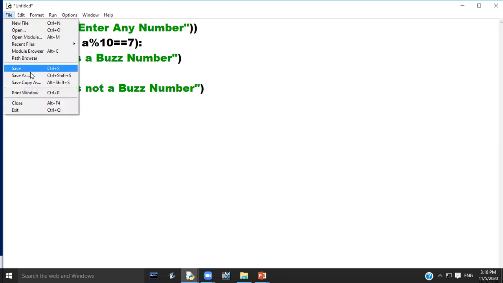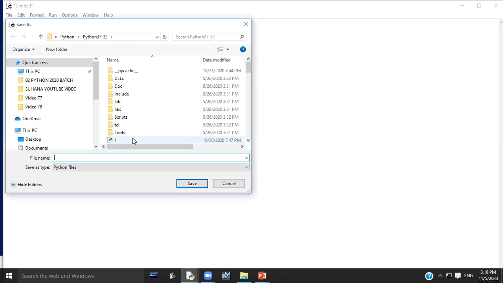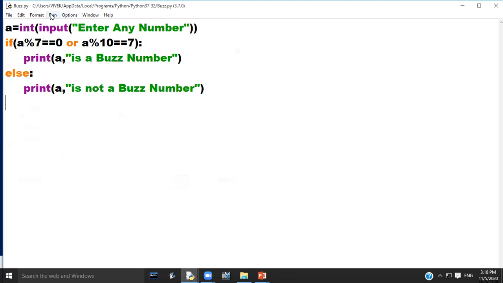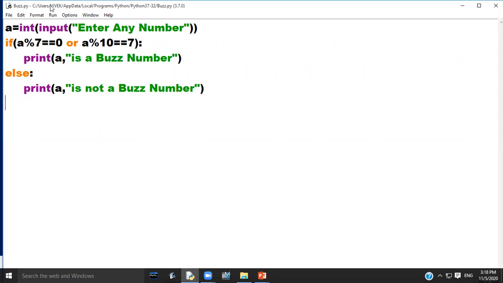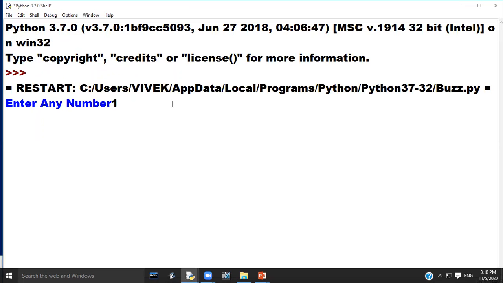Now save this program. Now click at option run and choose option run module. If we enter number 343, then the program will print 343 is a budge number because 343 is completely divisible by 7. Click at option run module. If we enter number 17, 17 is also a budge number because 17 ends with number 7.